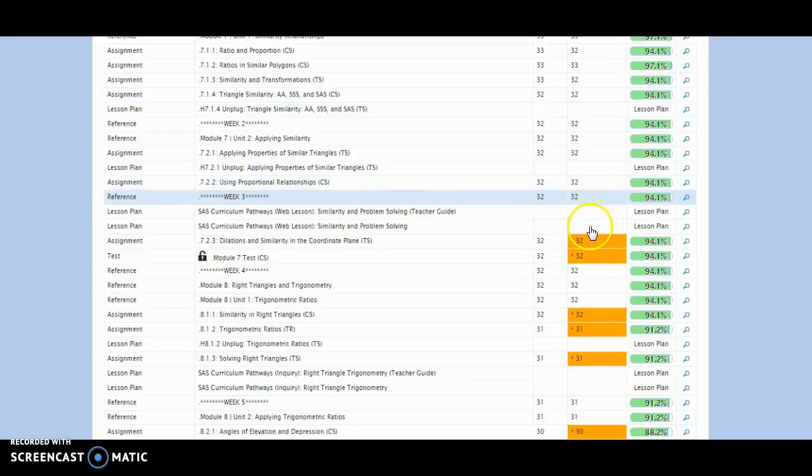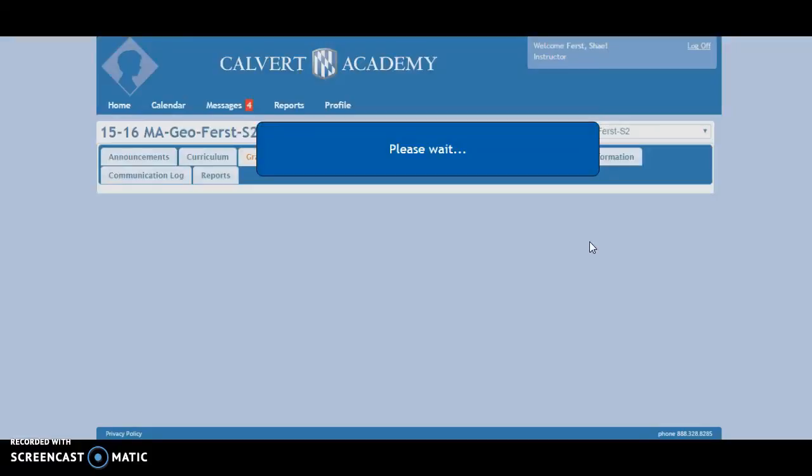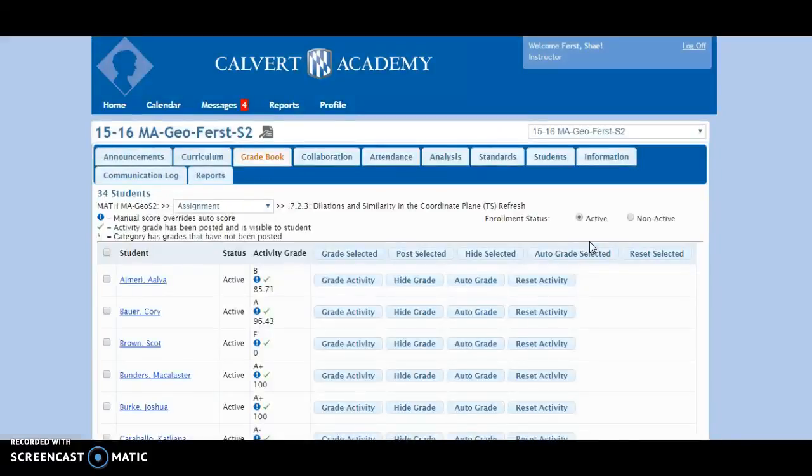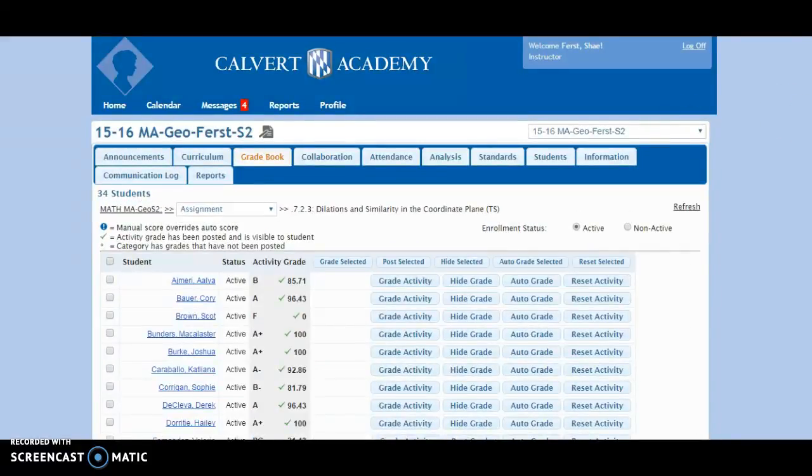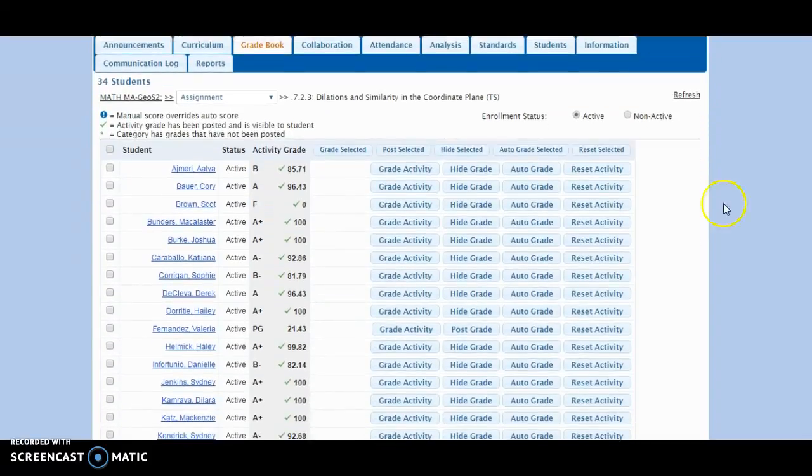However, when we get into the gold, if you see one that's highlighted in gold, that means at least one student has completed that assignment. So I'm going to double click on that gold bar. Now vSchools is going to open up that particular assignment. In this case it's assignment 7.2.3, and you're going to see if there is a letter grade.